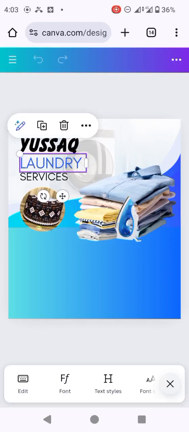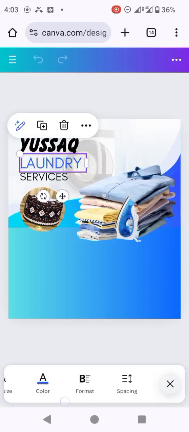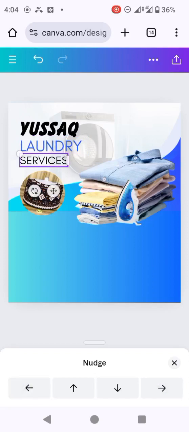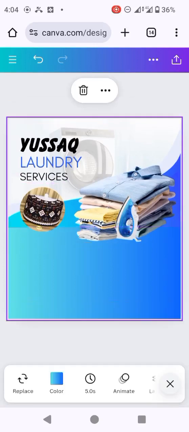So now let's continue. I want to move this a bit up. And one thing is to make sure that they are aligned together. So do you see this purple line? It will be directing you when your words are aligned together. Can you see? So maintain the same margin for them. So can you see now?